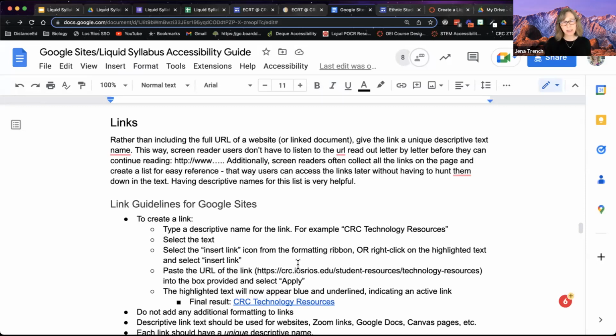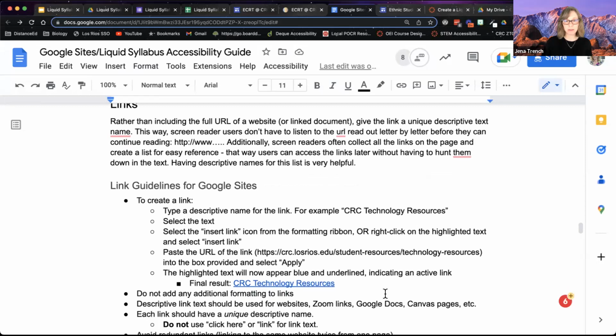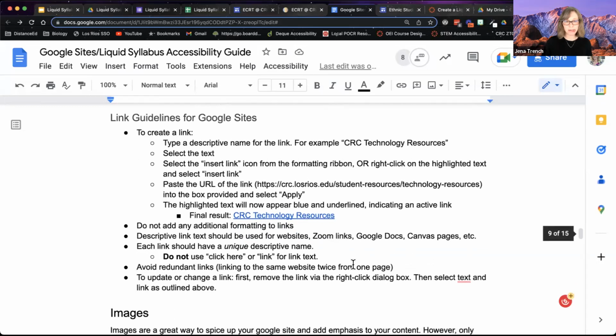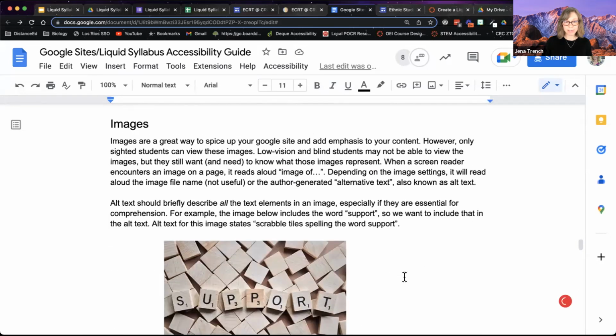Key here is that students using a screen reader really don't want to hear www.zoom.edu/ and then all of those numbers afterwards. And that's what they will hear if we use URLs as our name for the links. So that just simplifies the reading process. Okay, and let's see, I'm getting near the end here.